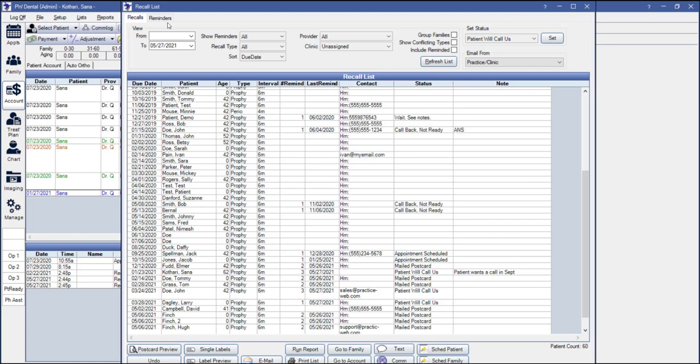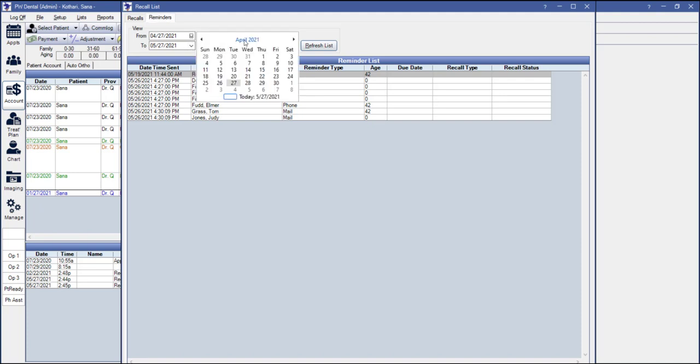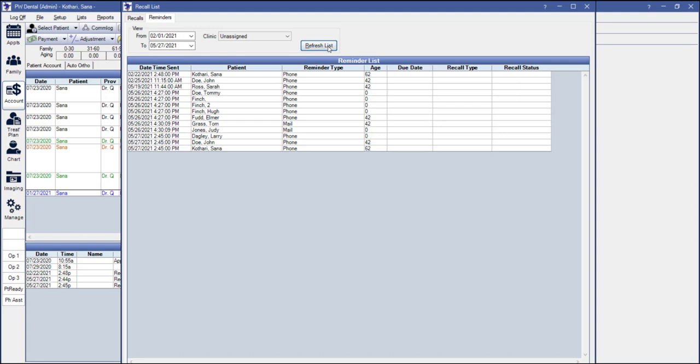Now going back up to the top, you can see there is a Reminders tab. This is where you can see a list of patients who were recently contacted regarding their recall. You can change the view criteria by selecting the date range of when the reminder was most likely sent. After changing the date range, make sure you click Refresh so you can see your new results.